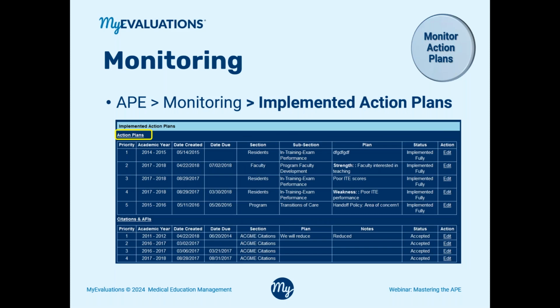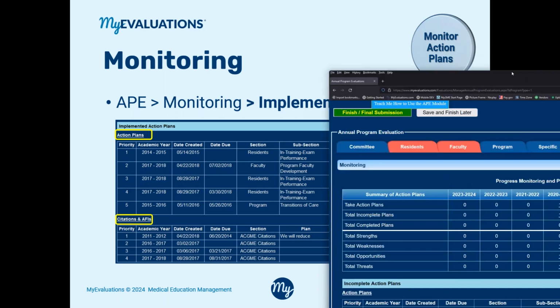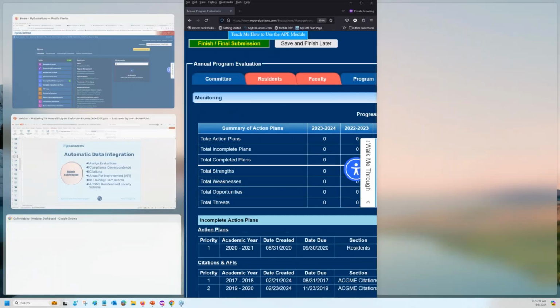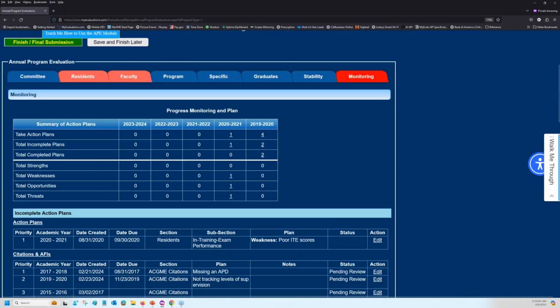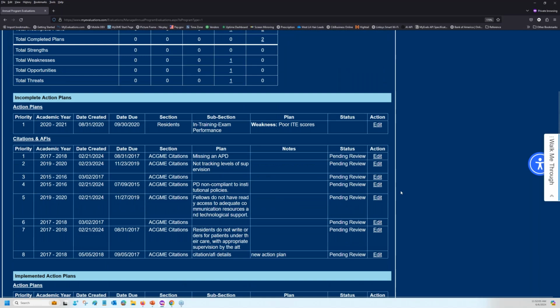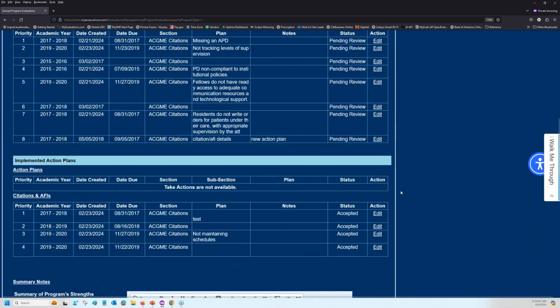And the third section in monitoring has to do with items that have already been implemented. Again, those are divided as action plans and citations separately. So when I'm looking here, I see my overall, then I see my incomplete action plans, and below that, I see my implemented action plans.